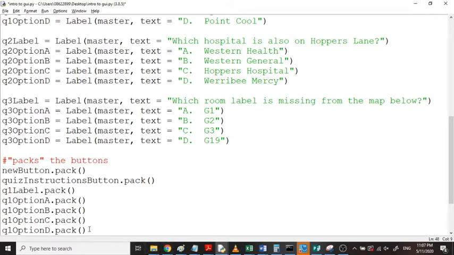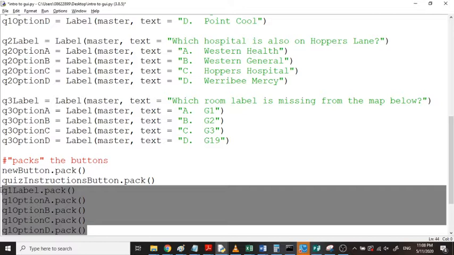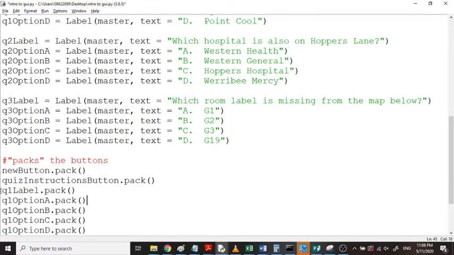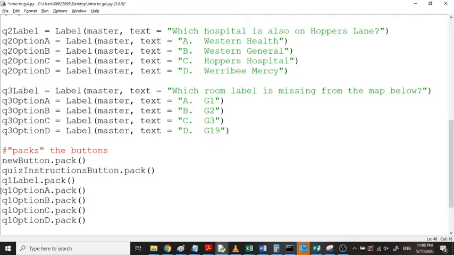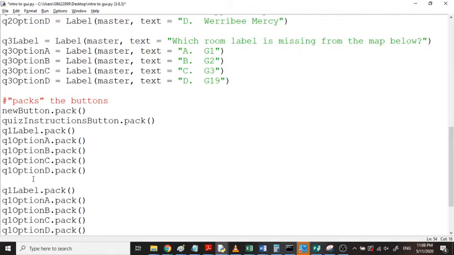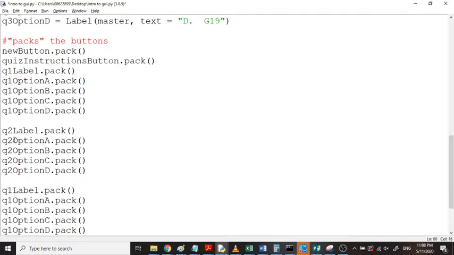And I'm going to do the whole thing again. I'm going to put a space between them so I know it's for question 2. It's 2, 2, 2, 2, 2. And then I'm going to do it for 3 as well: 3, 3, 3, 3, 3, 3.